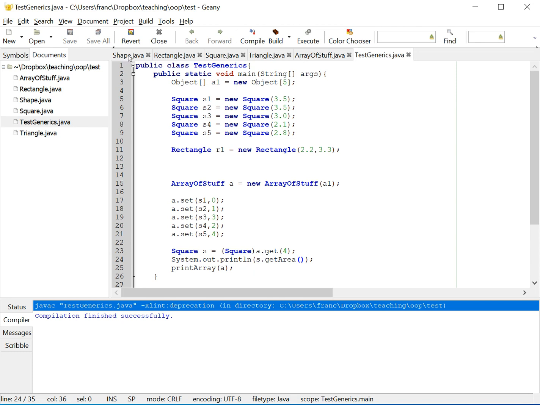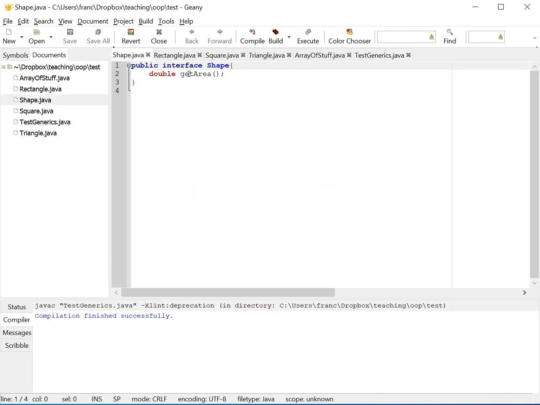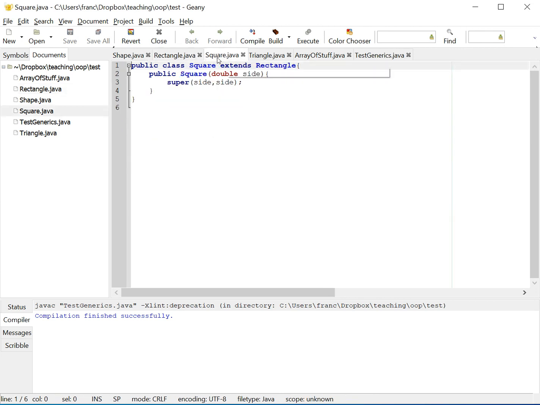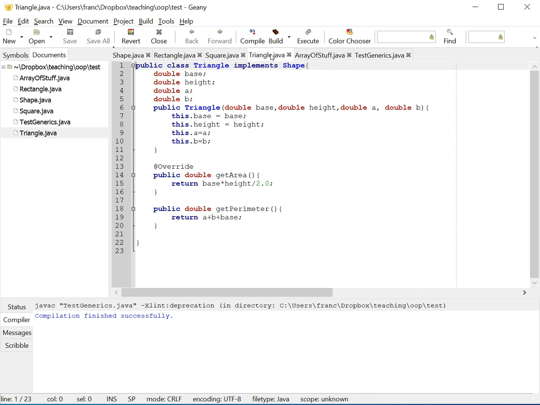So I created an interface Shape with a method getArea. I've created a Rectangle class that initializes a rectangle and implements that getArea method with length times height. So for the rectangle, you pass the length and the height, and it'll give you the area. We have a Square class that extends Rectangle. The constructor has only one parameter, the side, and basically what it does is it builds a rectangle with both sides being the same. Then we have a Triangle class that implements Shape. It's also a shape.